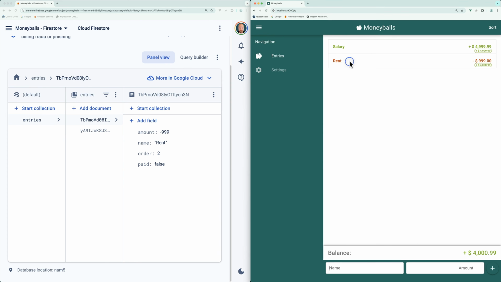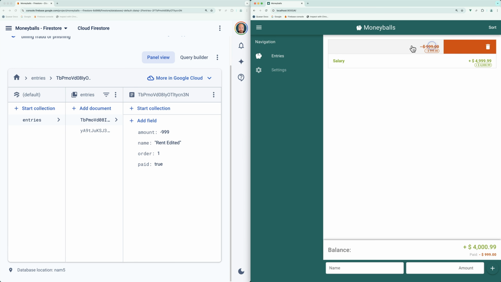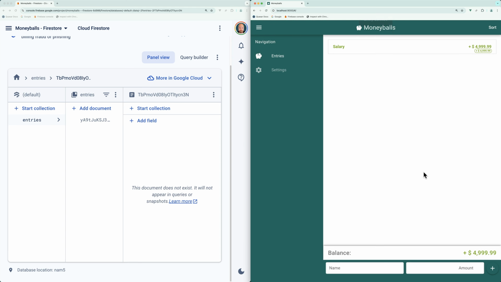And likewise, if I edit an entry, I'll change the name here to rent edited and hit enter. Again, we see that change appear on Firestore, or if I mark an entry as paid, we see that update on Firestore. And if I click on sort and reorder these entries, again, we see the order numbers update on Firestore. And if I reload the browser, these entries are still in the new order. And if I swipe left and delete an entry, we see that document deleted on Firestore.